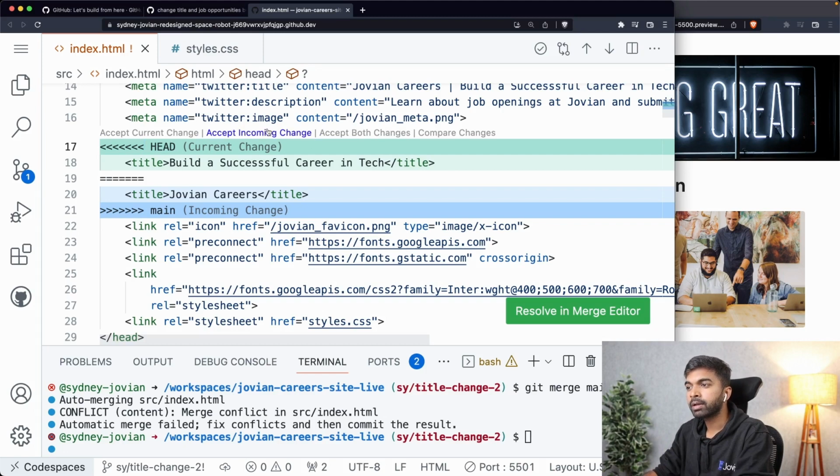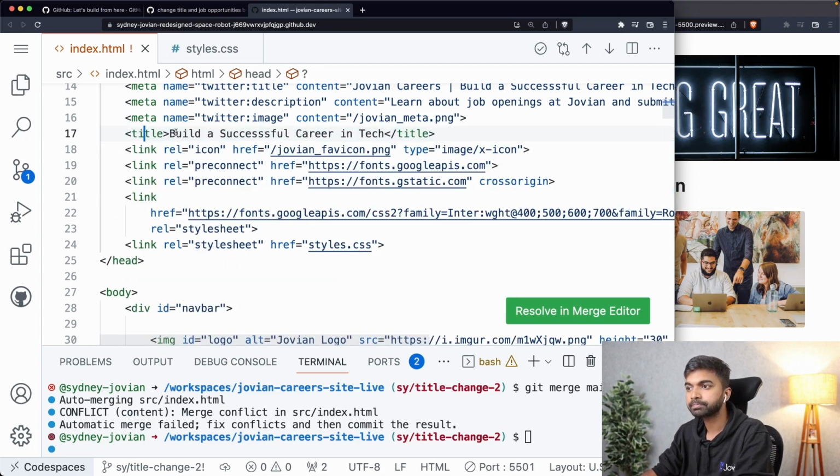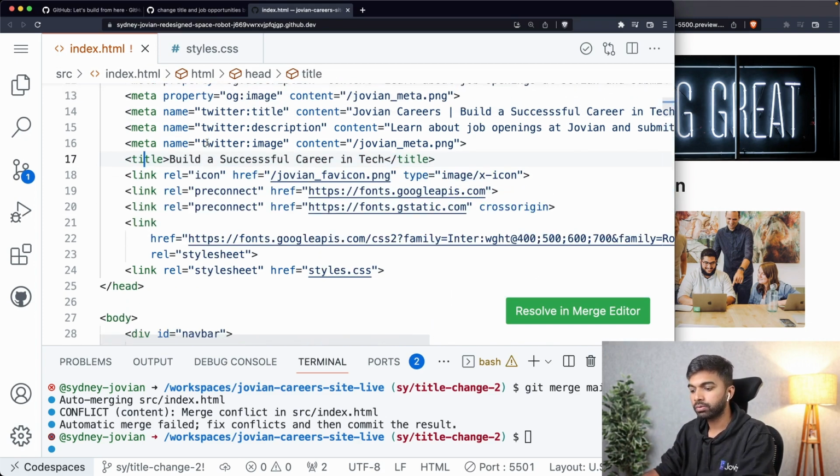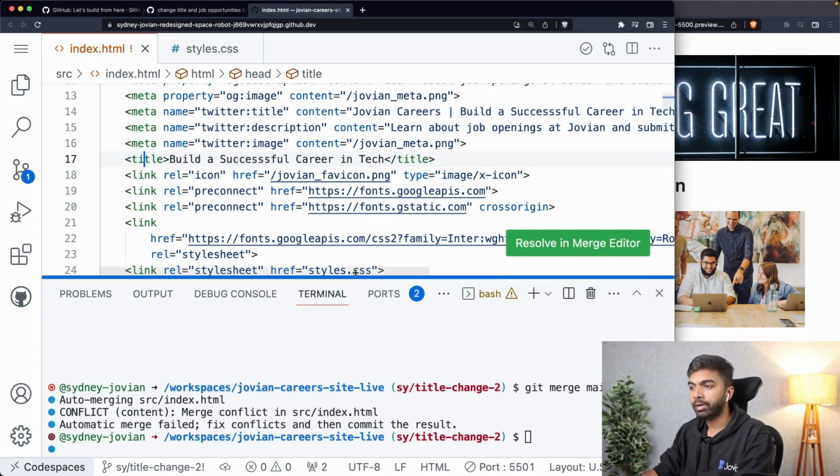So here's what I'm going to do. I'm going to click accept current change. So I want my feature branch change to override what has come in from the updates in the main branch. So I'm going to click accept current change. And now in my feature branch, I have resolved the merge conflict and I've overridden the change that was made in the main branch. And now I need to create another commit.